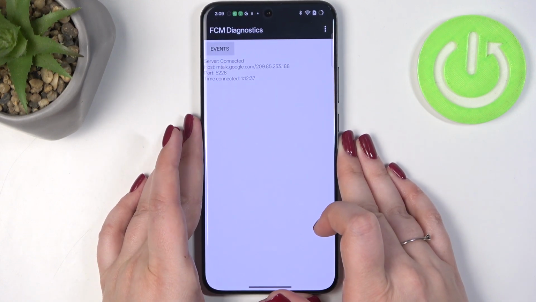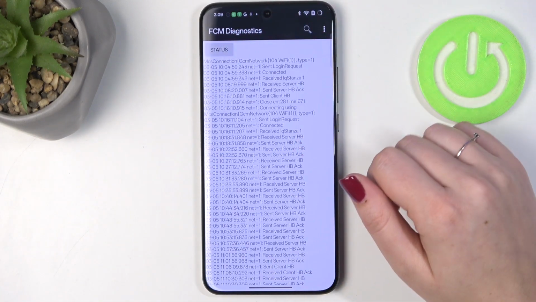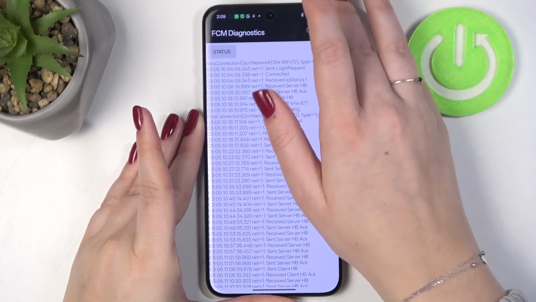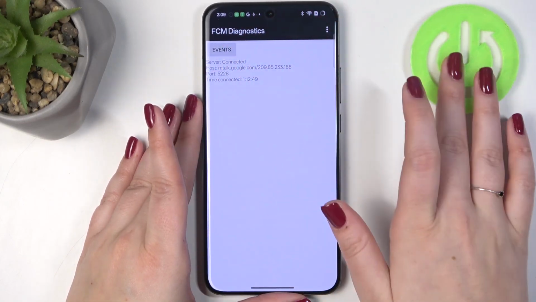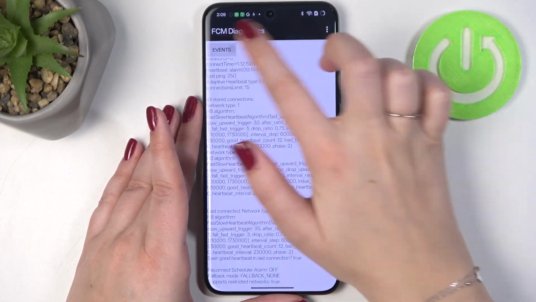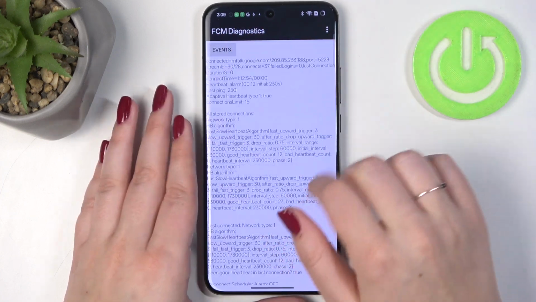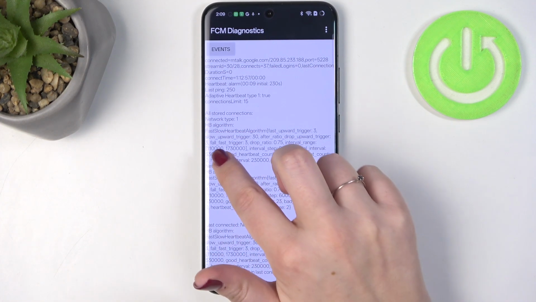And here we are in the diagnostic, so we can check the server, host, port, time connected. We can tap on events, and here we've got some further details. After tapping on the three dots icon, we can show advanced view. Just tap on it and tap on the status, mark it, and tap on the status and events. As you can see here, you've got much more information. So for example, the heartbeat, last ping, or HB algorithm.